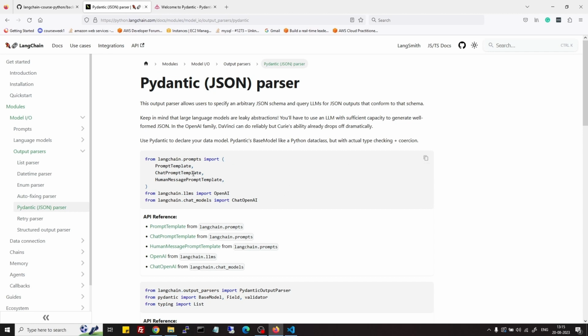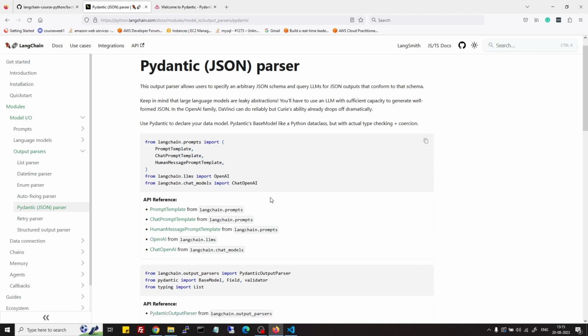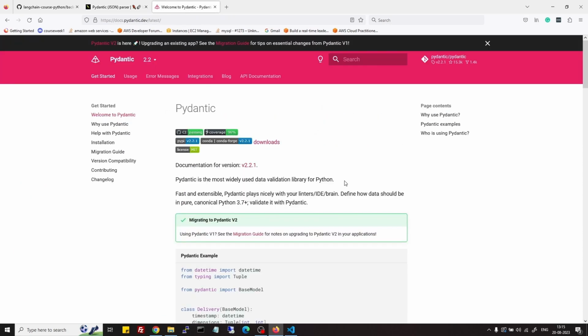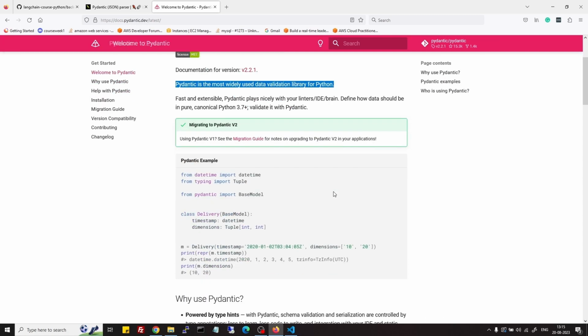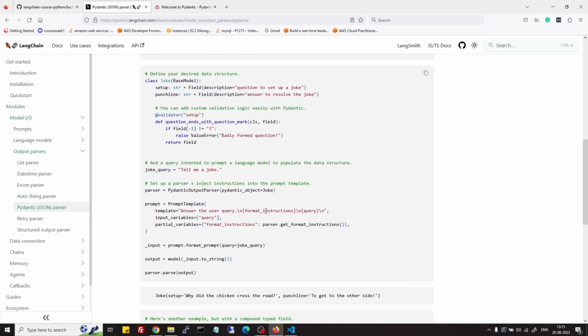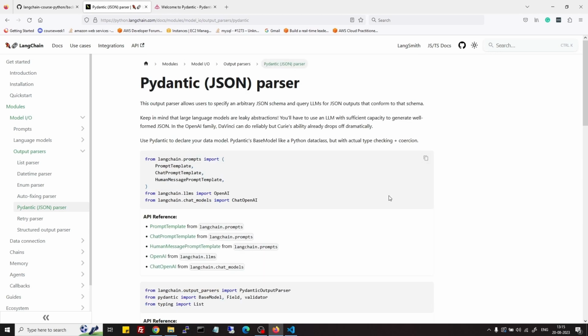Before that, one important thing is that this Pydantic parser uses Pydantic, and Pydantic is a Python library which is used for data validation. So first we will create an object of this Pydantic class, and then we will use it in our prompt to pass data in JSON format.